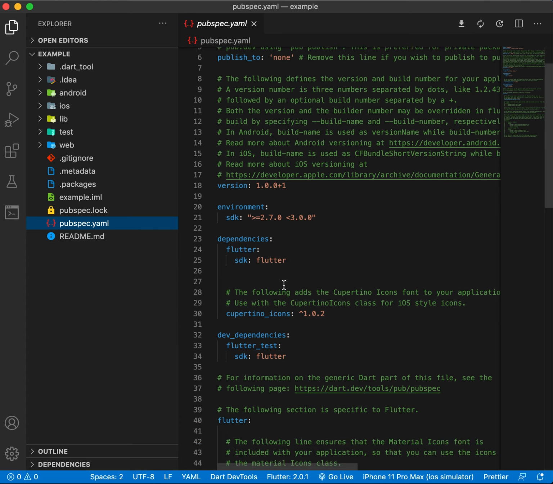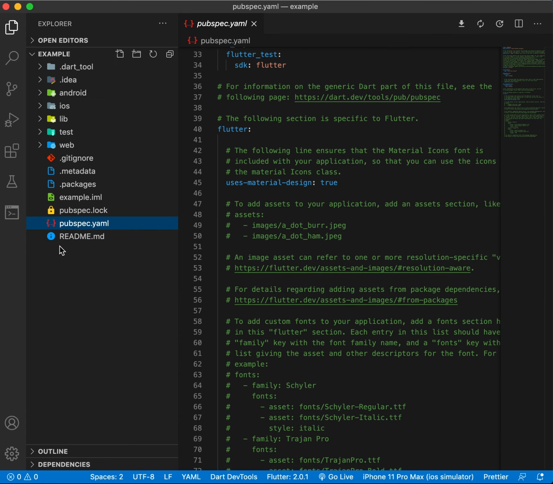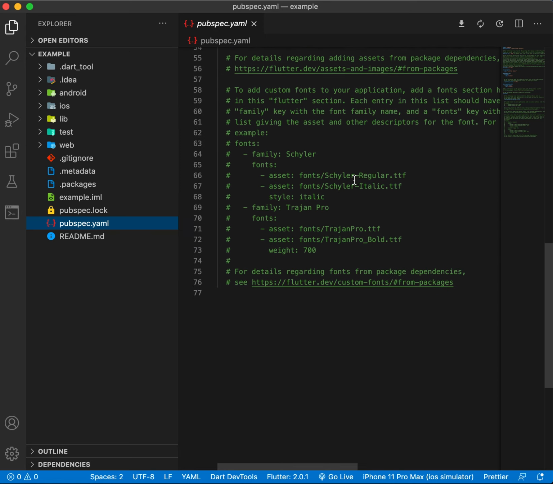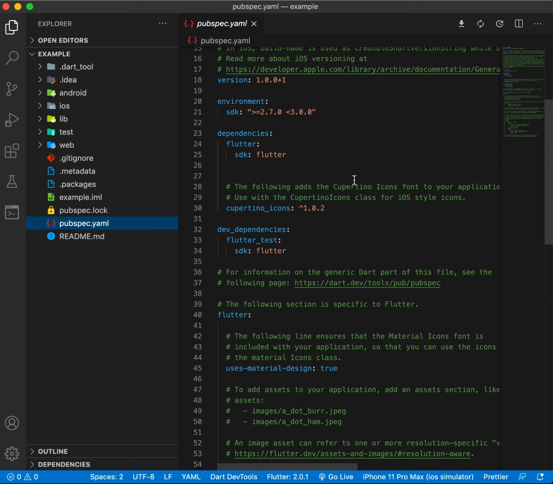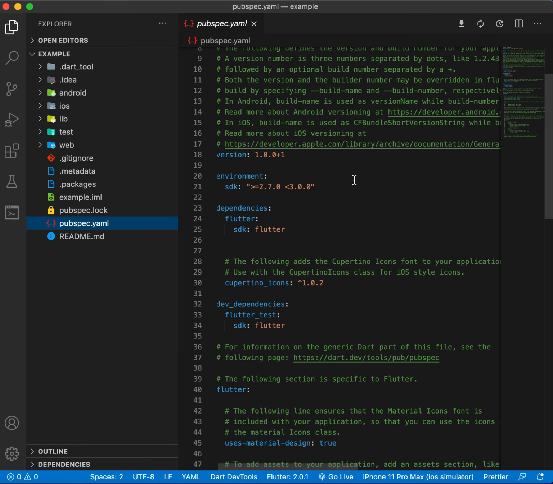But the pubspec.yaml is a very important file. This is a special file. It contains your app name, the description, SDK version, dependencies, and other important stuff. So basically, I would say the most important file and folder in this whole project is this and the lib.